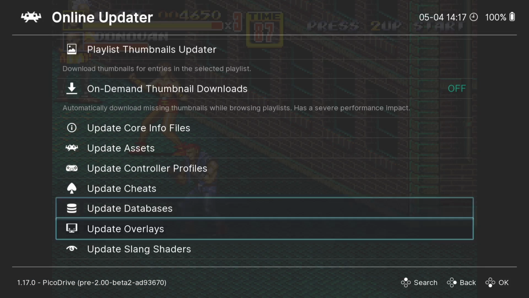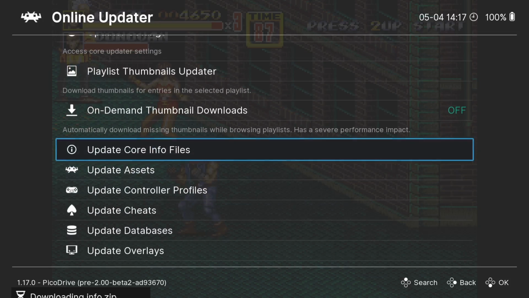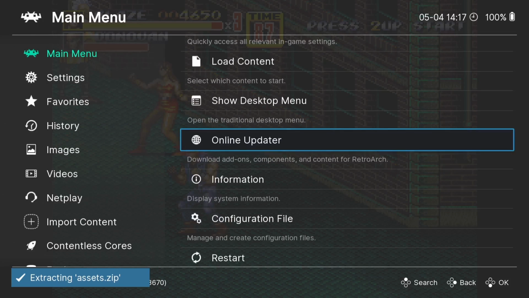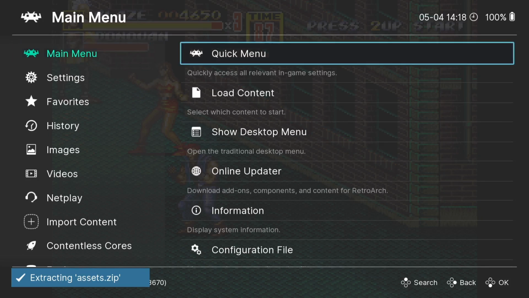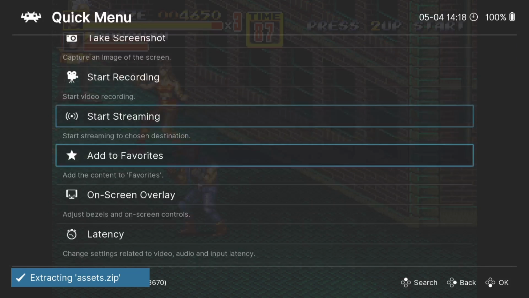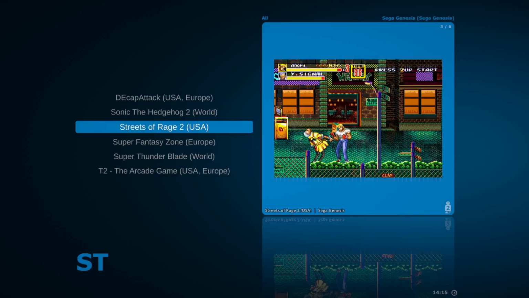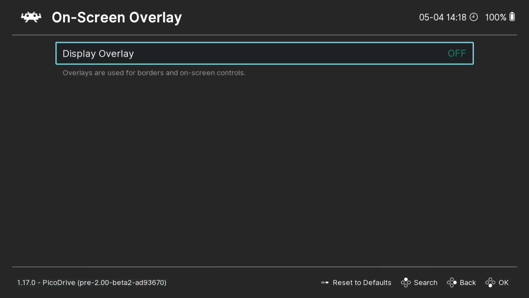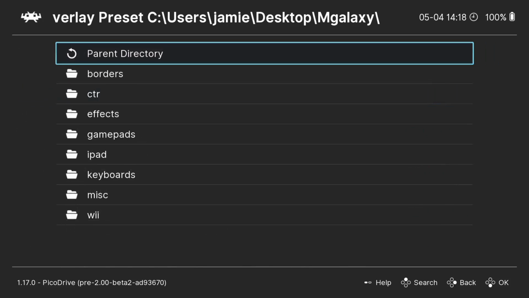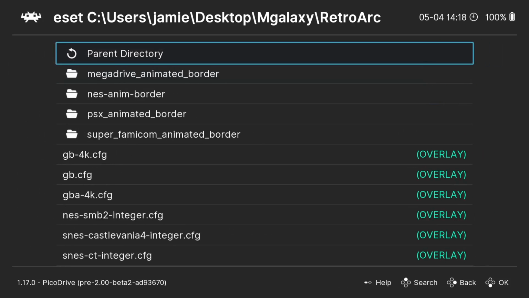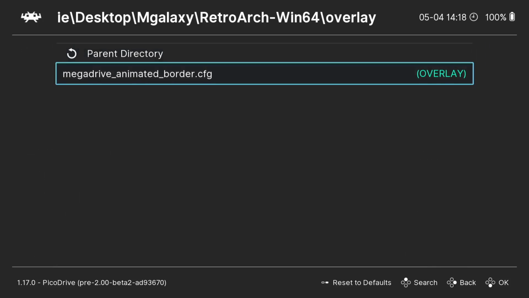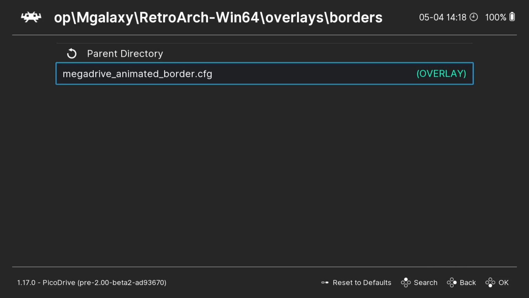Okay, so now that's finished, what we're going to do is just go to update core info files and update assets. And if I press B to come out of here, what I'm going to do next is from main menu, quick menu. From here, I'm going to just scroll down until I see on-screen overlay. And if I just press A on this, display overlay, I'm going to enable this by pressing A. Overlay preset, press A. And borders, again, press A. Mega Drive animated border, press A. And A again on Mega Drive animated border.cfg.